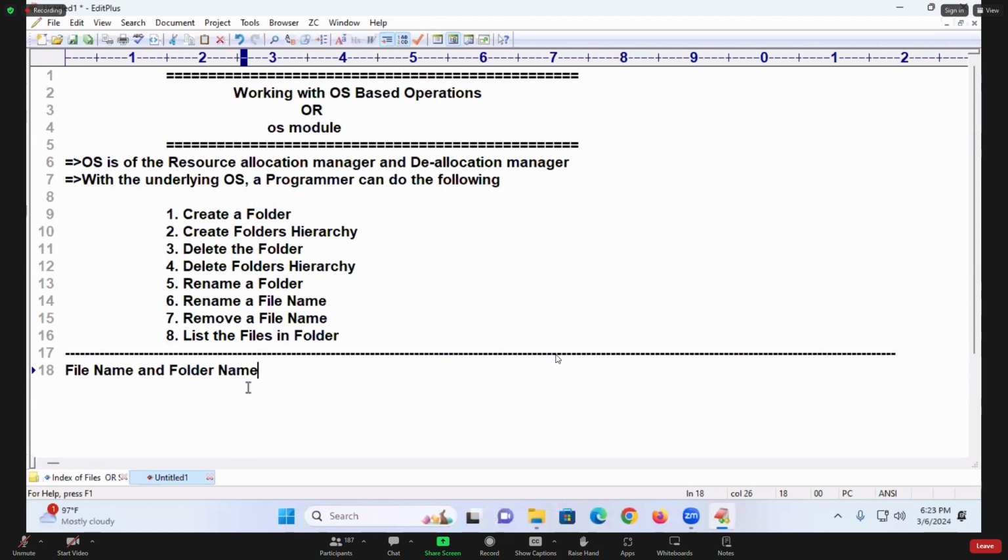Okay, not a problem. Straight up. File name, collection of records. Okay. File name along with file extension. Collection of words. Somebody said collection of words.